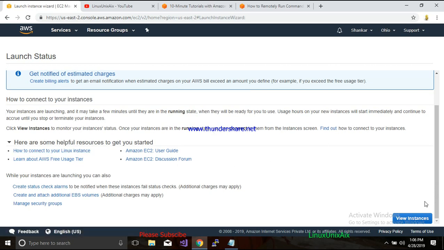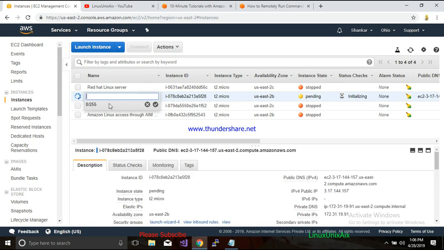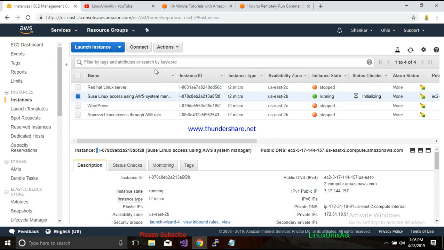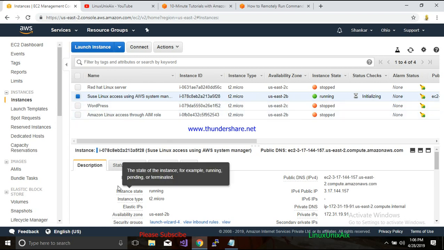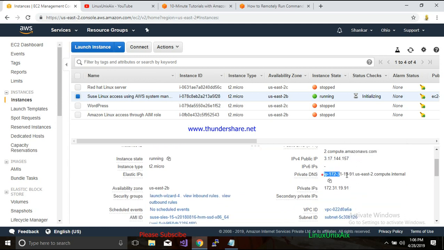Once you click on view instances, you see this instance is not yet launched, so this will take some time. Meanwhile, it is asking you to give a name. We can give anything, like Linux access using AWS System Manager. So you see this is the server we instantiated. Now it is in running state. If you go and see the instance, this is the IP address of the server, this is the public IP, and this is the public name.